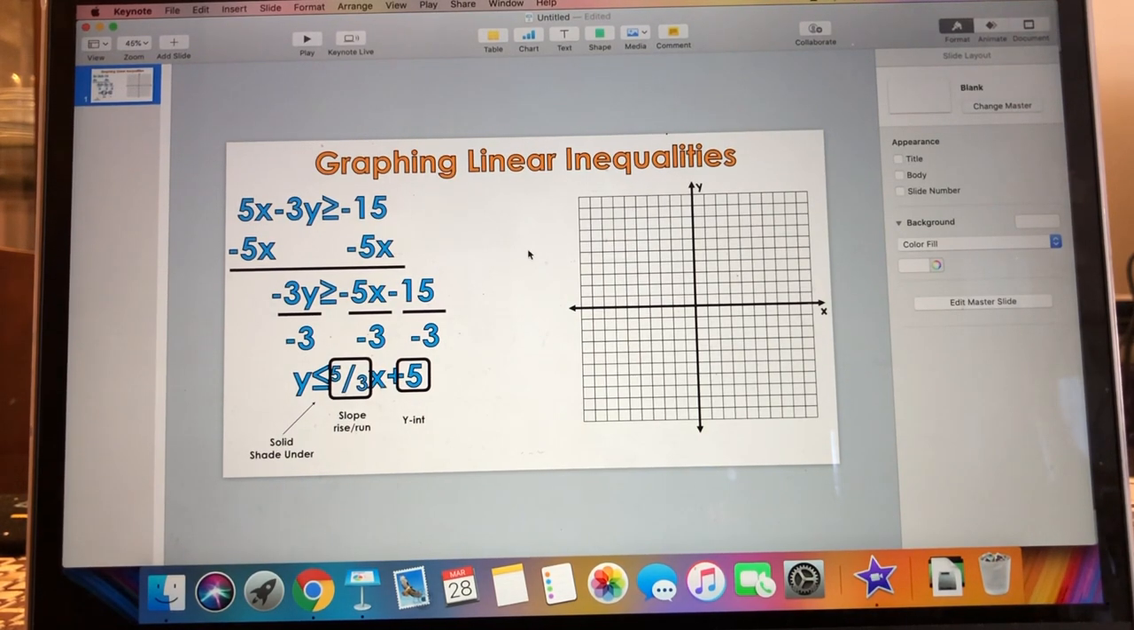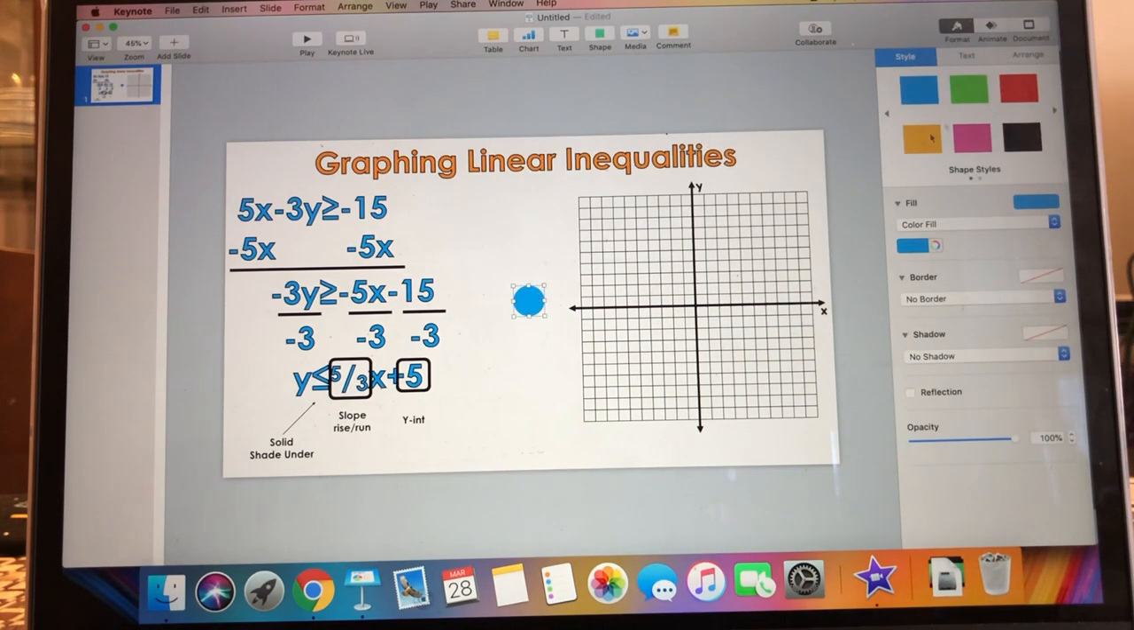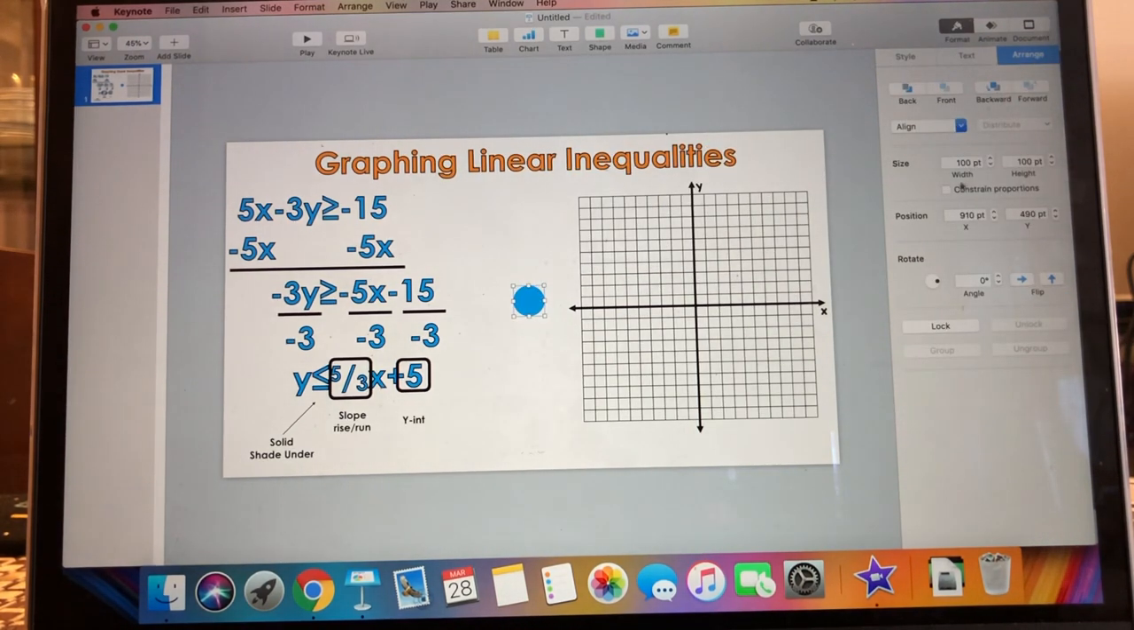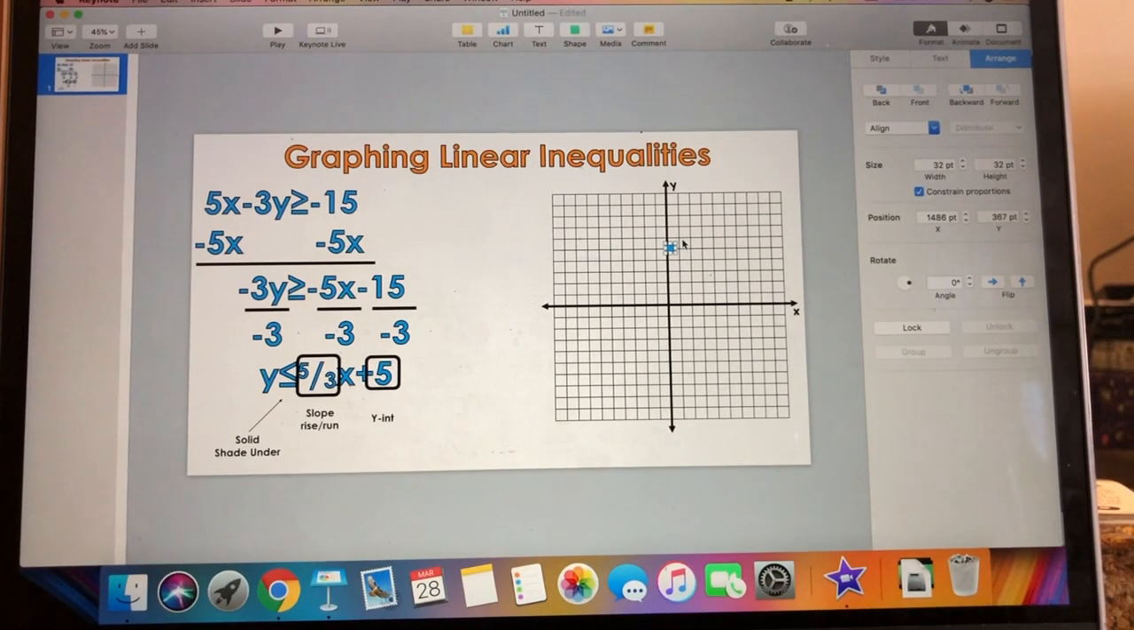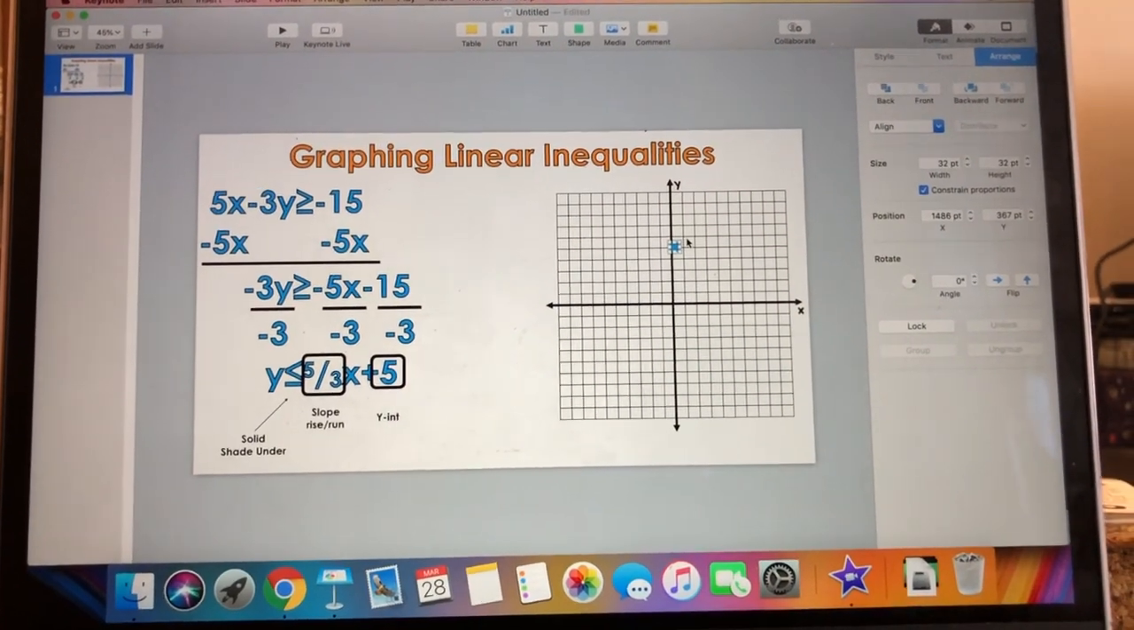So now let's talk about graphing. When I am doing the graphing, I want a dot, the first thing is. So I'm gonna go to shape, I'm gonna get a circle, I'm gonna go to arrange, and I'm gonna select constrain proportions because I don't want an oval or an ellipse, I want a circle. Okay, and I'm gonna put it at positive 5. 1, 2, 3, 4, 5. It's a little small, I'll make it a little bigger. Ooh, just hit my whole screen.